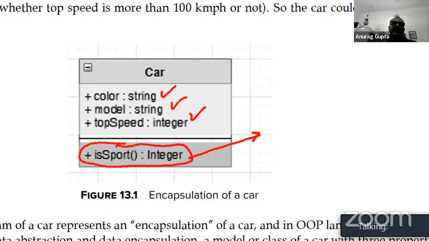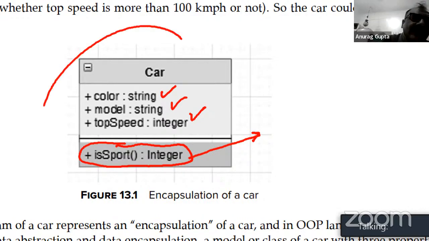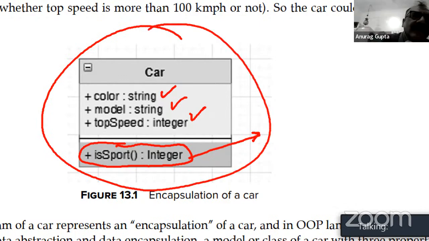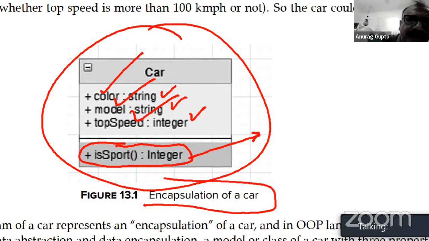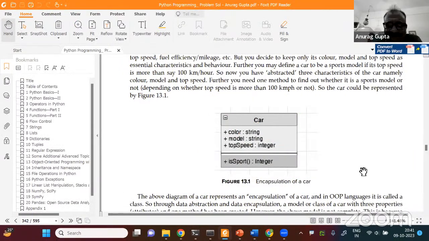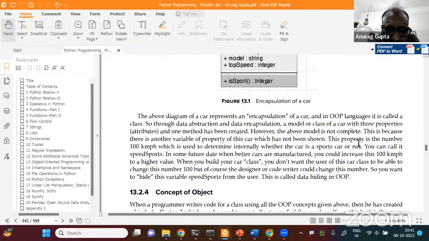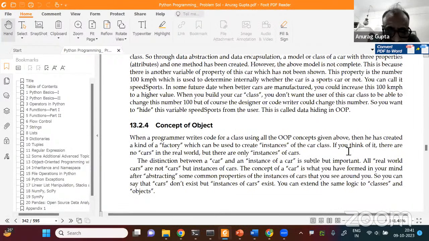So I have reduced my car into these 4 things: the color, the model, the top speed, and one function which tells me whether the car is a sports model or not, depending upon whether its top speed is more than 100 or not. So this is the encapsulation of a car. Are we good so far? Any questions? Okay, we'll move ahead.